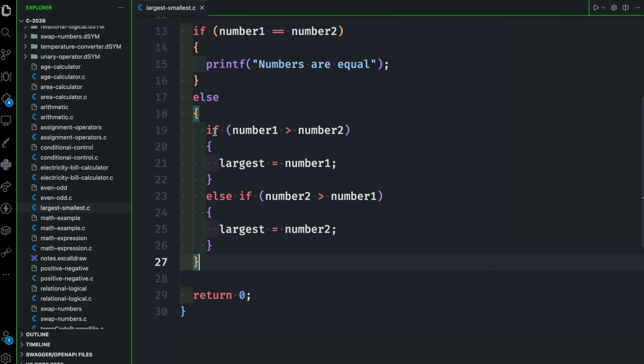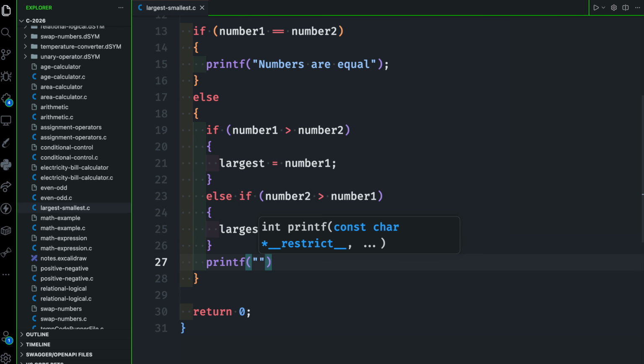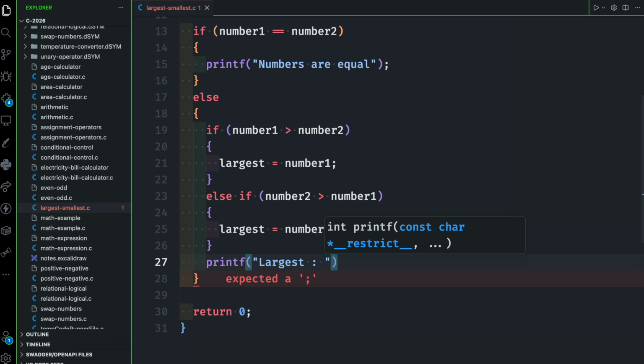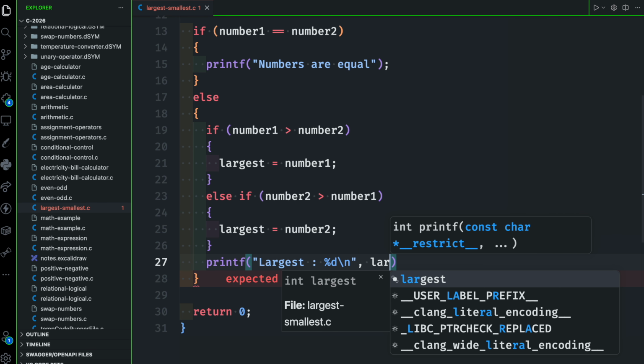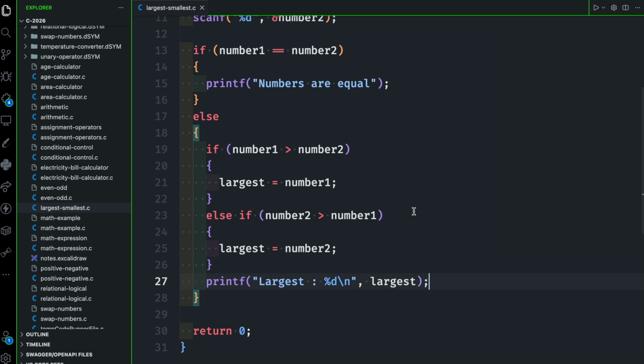So after that, we check who is the largest number here. We are going to print it. So at the end, we're going to print. Again, the printf needs to be here. Why? Let me just tell you. Largest. Let me just finish this part. We are going to print the largest number. So we need to print the variable called largest. That's all.